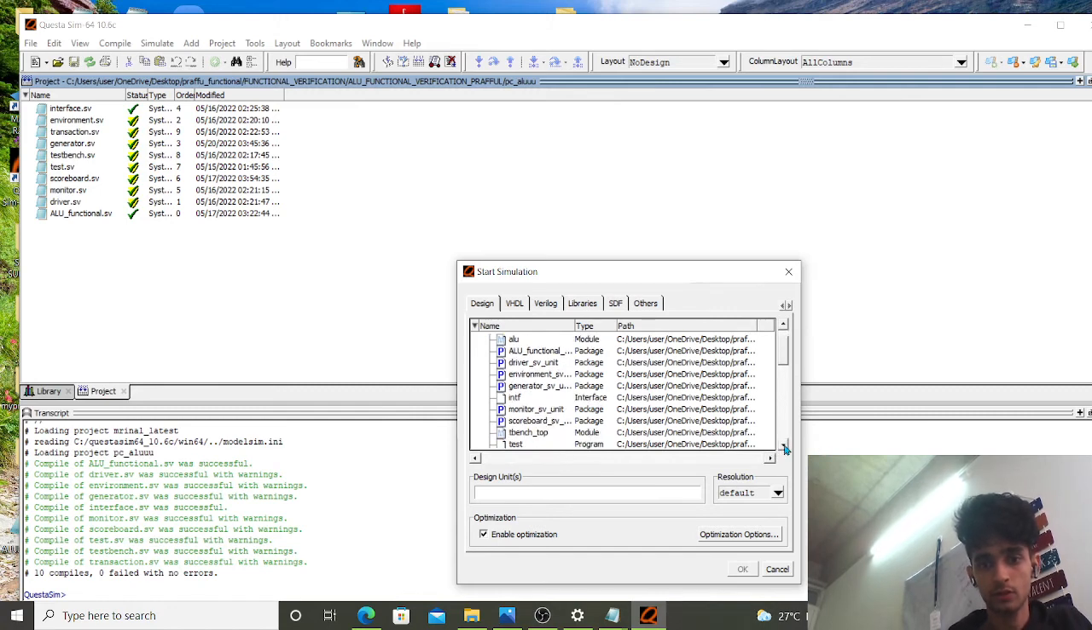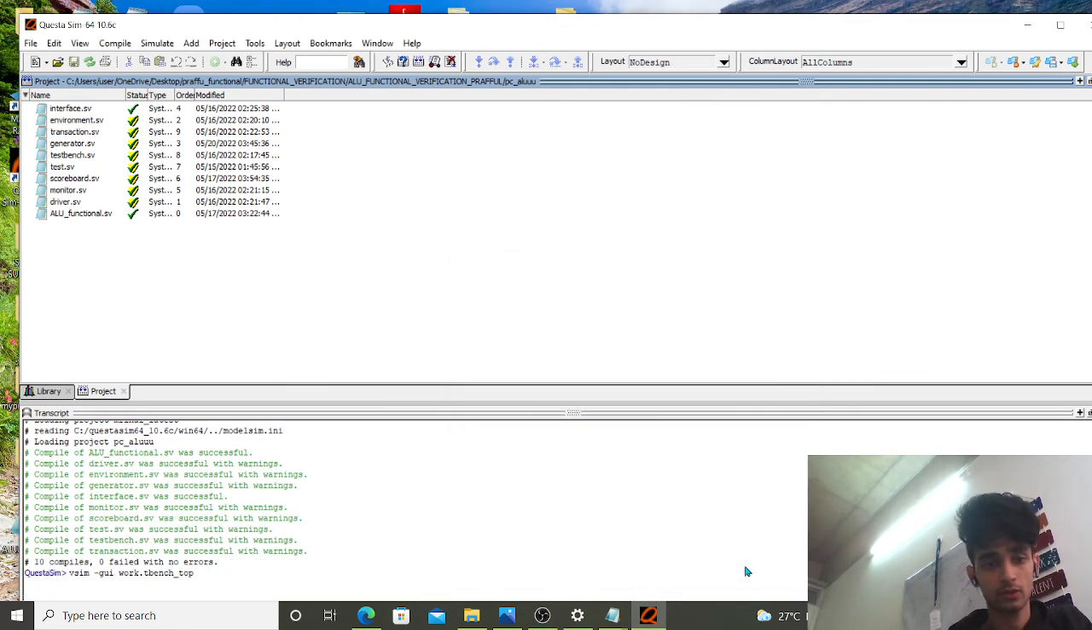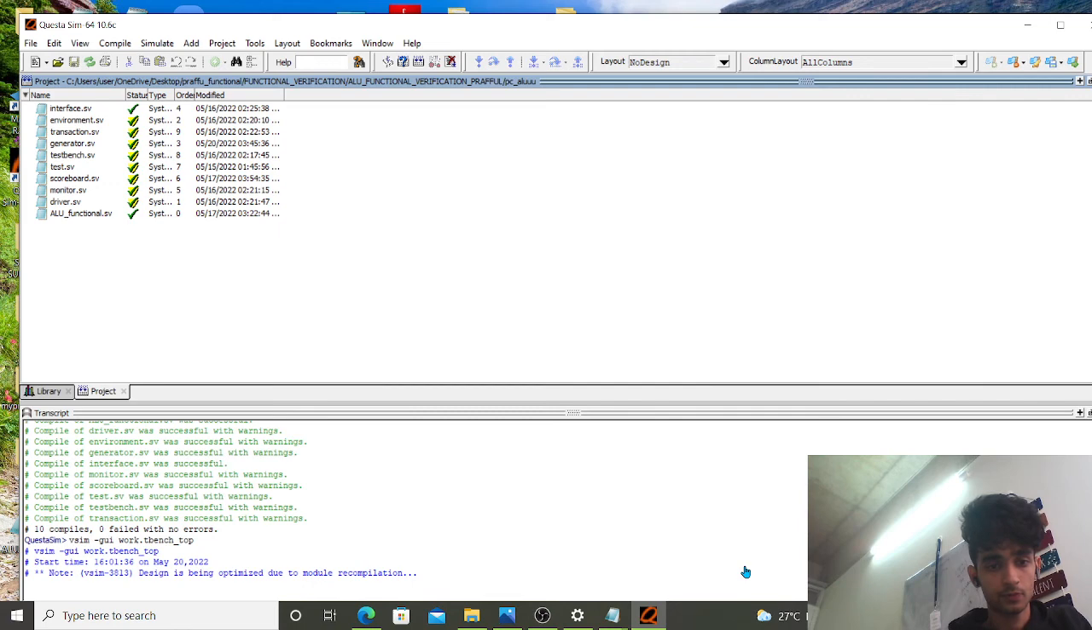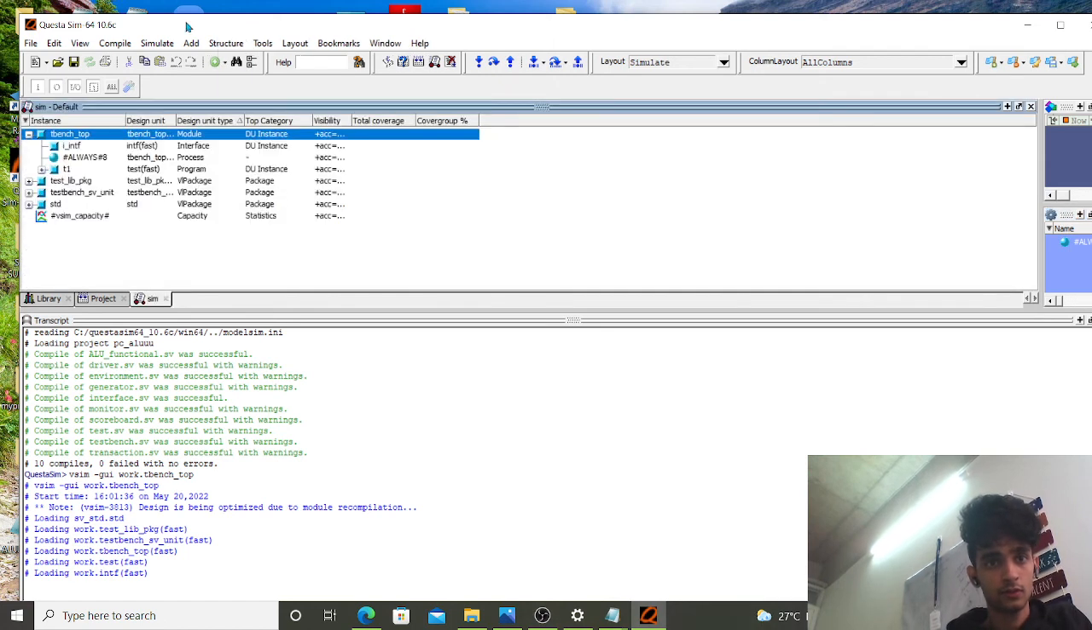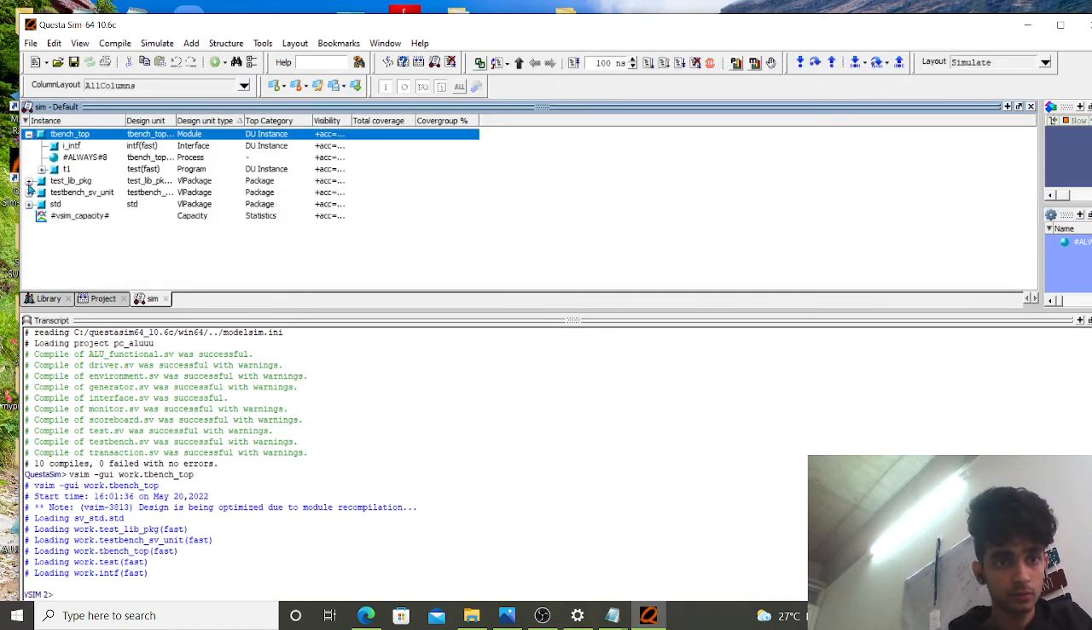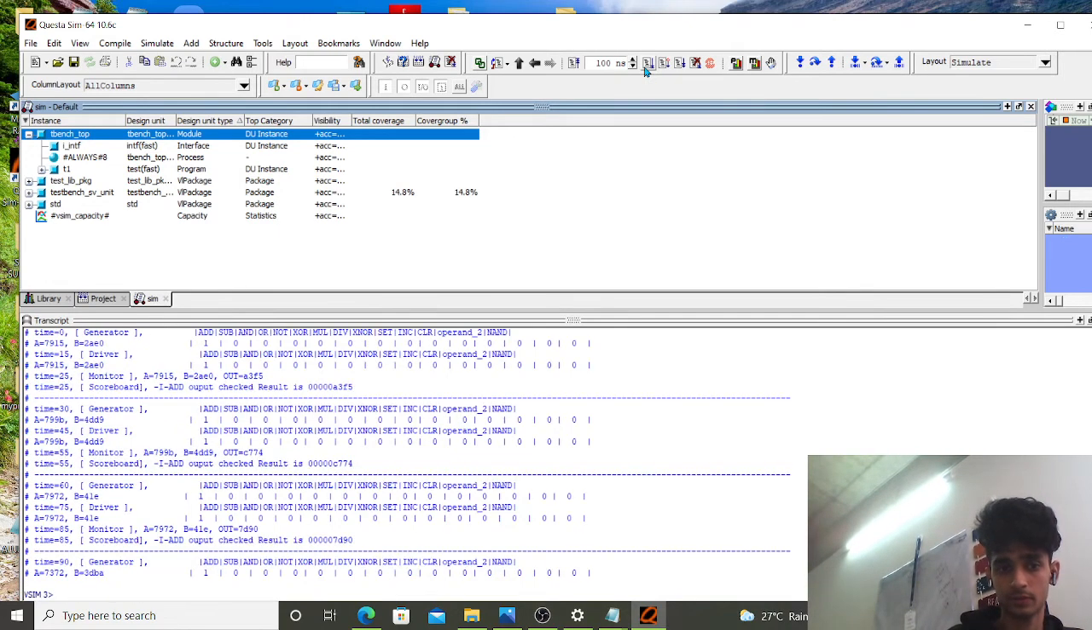So we have to go to the top, which is the test bench top module. So just click OK. It will load the work library of all this. Now here we have to check whether the functional coverage is 100% or whether the coverage is 90% or whatever it is. For example, in the first way, I just want to check whether our output is correct or not. So for example, now it gives only a coverage of 14.8%, but that's not the true value because it's only for the ALU block, the adding block.